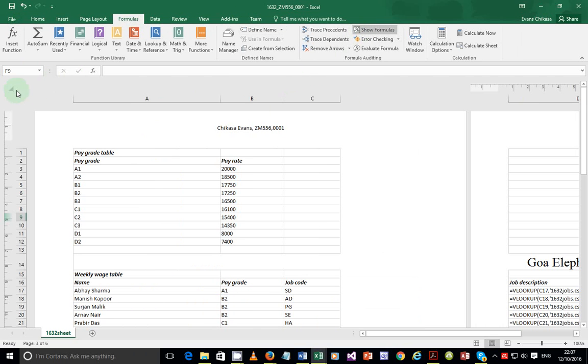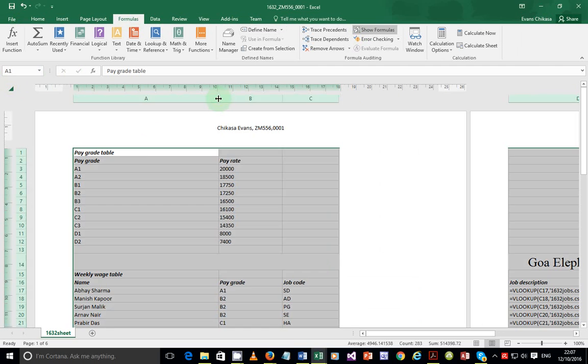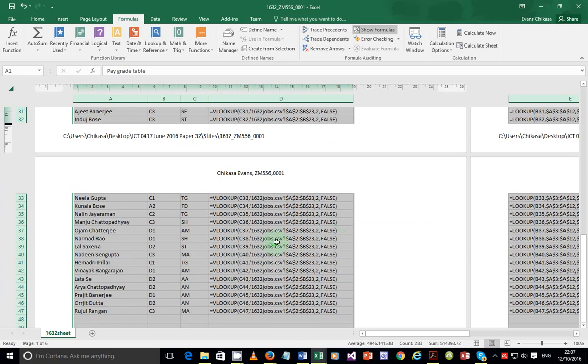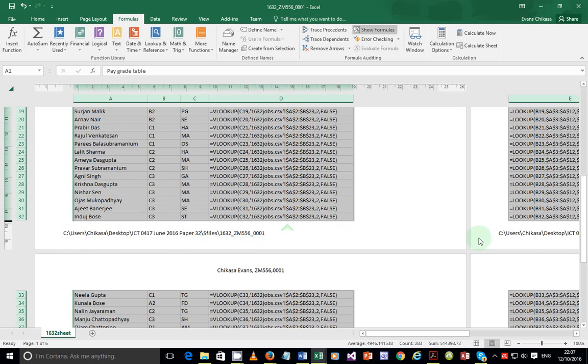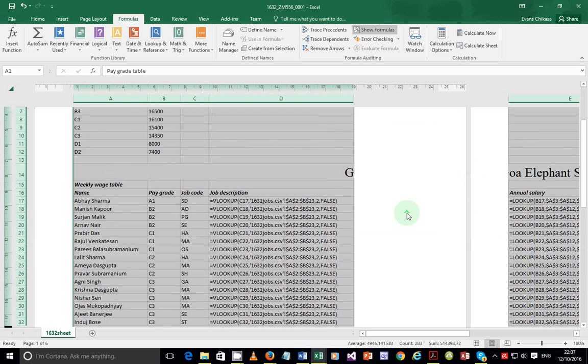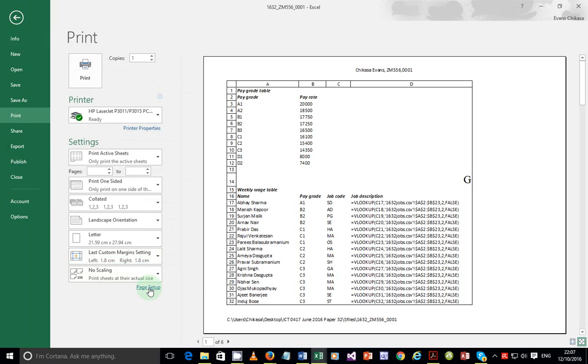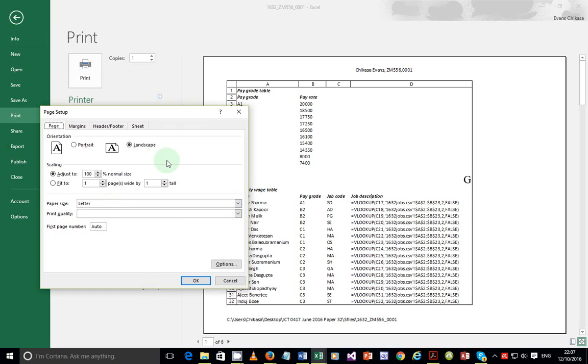And then what you need to do is to select this and make sure that you double click so that the fields are actually fully visible. Okay, so that is done. So what I'm going to do is go back to file and print, and I'll go to page setup again just to verify that everything is as it's supposed to be.